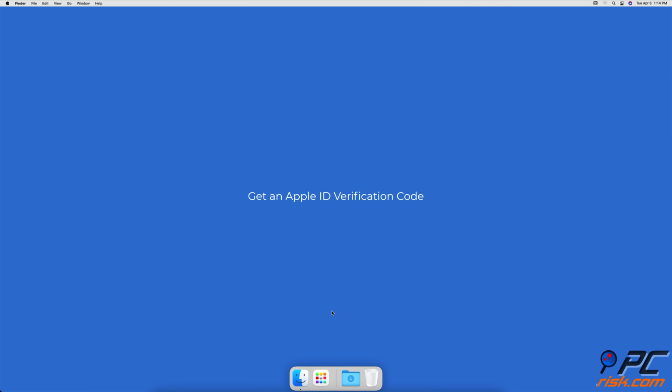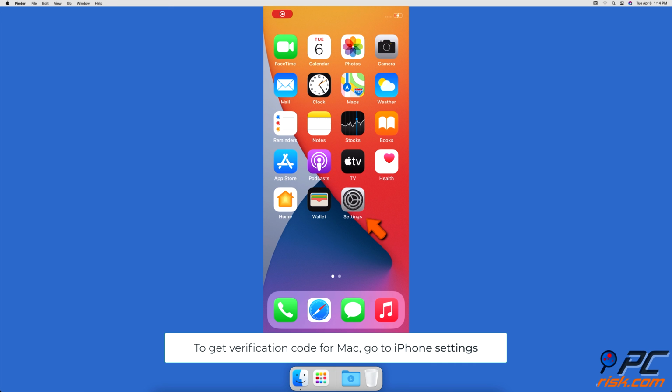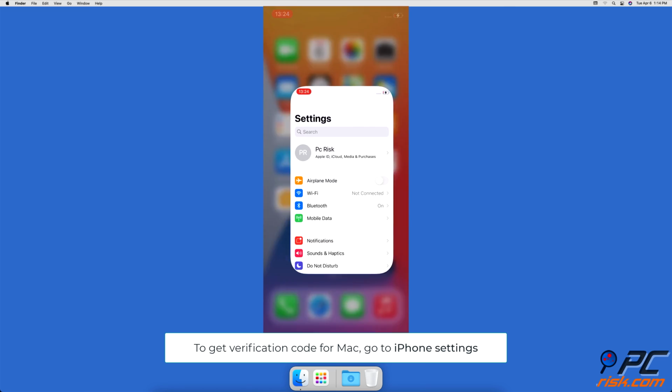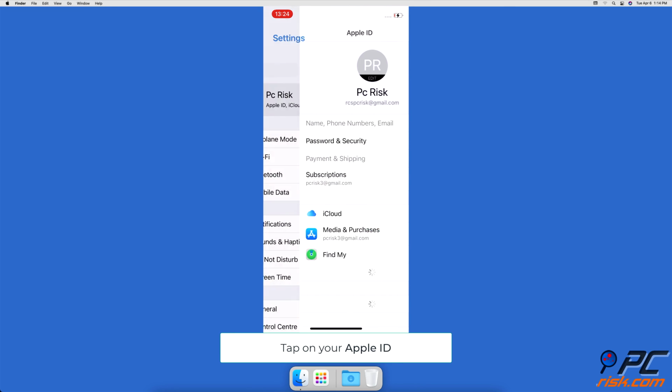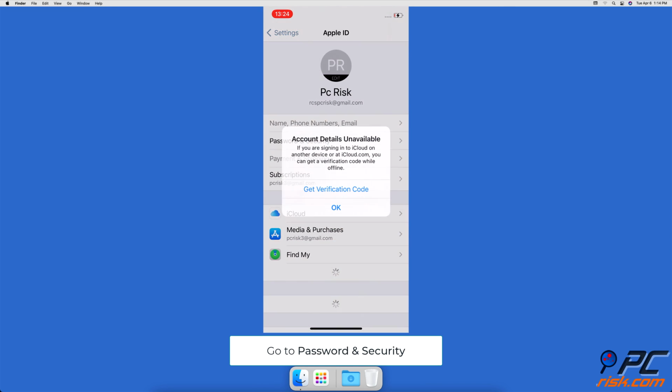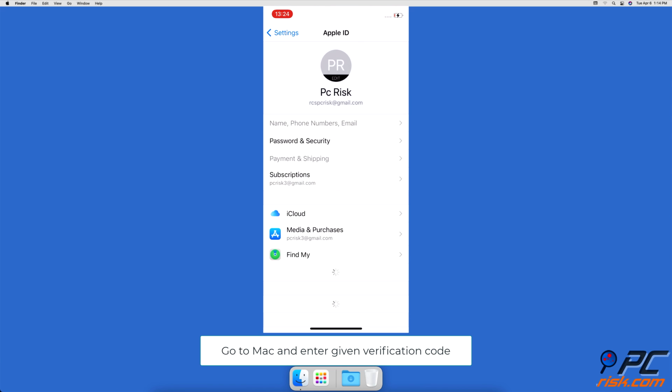Get an Apple ID verification code. To get a verification code using iOS for Mac, go to Settings and tap on your Apple ID. Go to Password and Security. Tap on Get Verification Code. Then go to your Mac and enter the verification code.